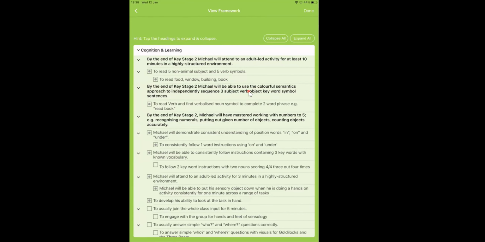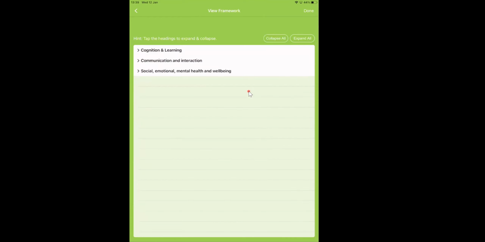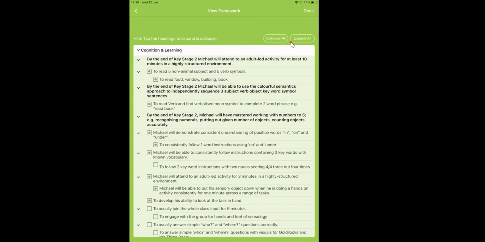Again, all schools structure their PLGs in ways that work for them. I can collapse the framework down. I can expand it if I wanted to show the whole framework. And we're going to link this piece of evidence to this outcome here. Just bear with me. This one here. So the grey dots just indicate that observation or evidence for Michael has already been linked to it. It doesn't indicate how many, but it's a really nice feature. So I'm also going to link this piece of evidence to this specific outcome here. And I'm going to say done at the top right.